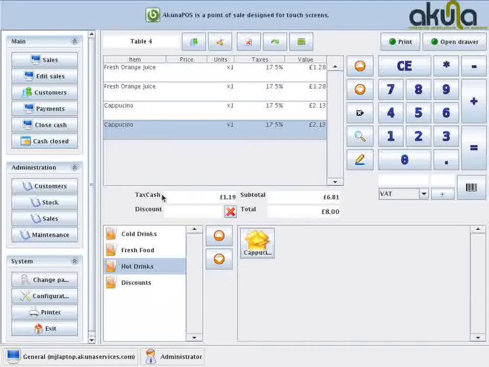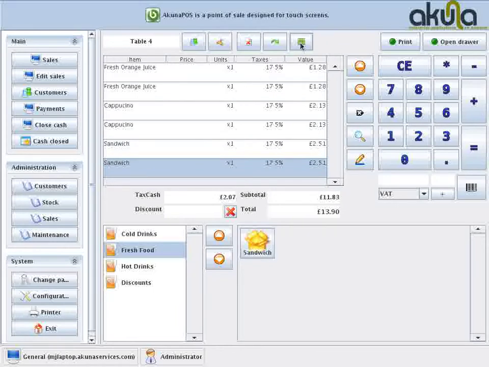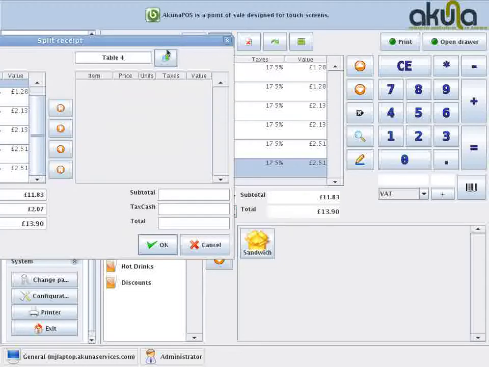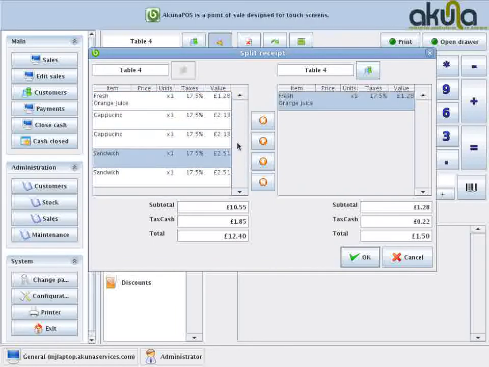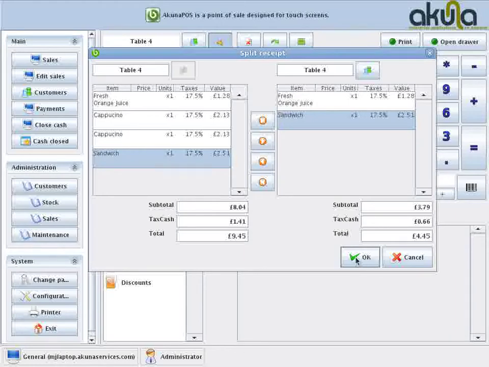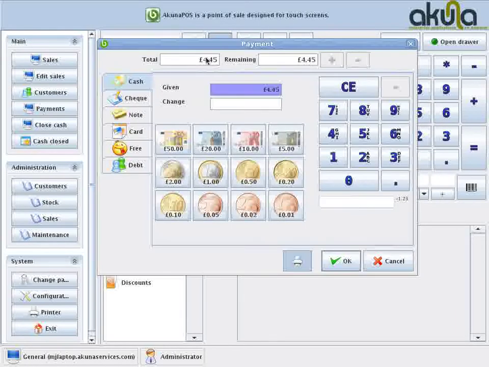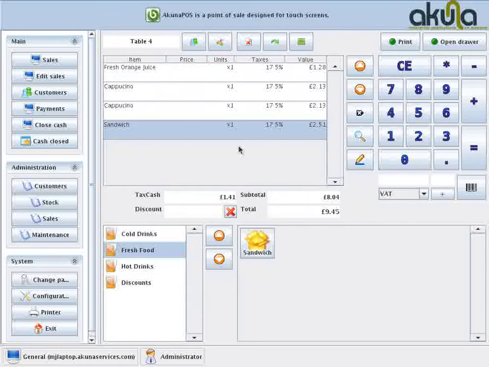Okay, so the people at table 4 order some sandwiches, and then they decide that one of their party needs to leave and they want to pay their bill separately. So we do a split receipt. This person had an orange juice and a sandwich. We click OK. Then it takes us through the normal screen of prompting how they pay. Say they give us £5. The change is calculated, and the remaining items are still on the screen and allocated against table 4.